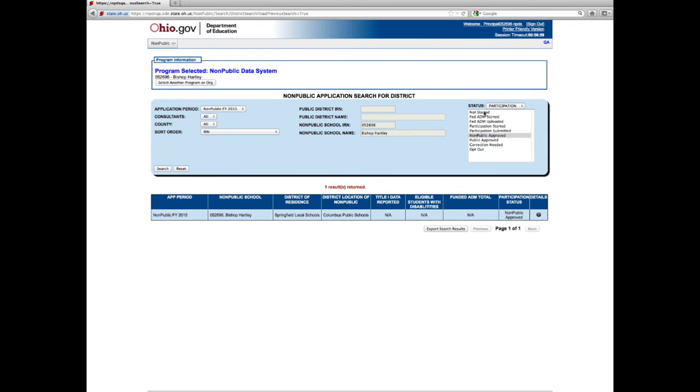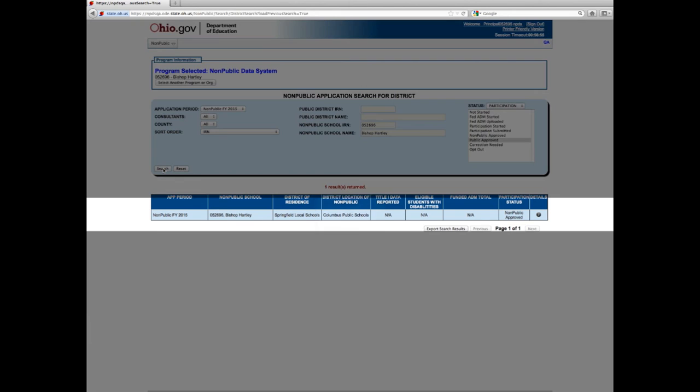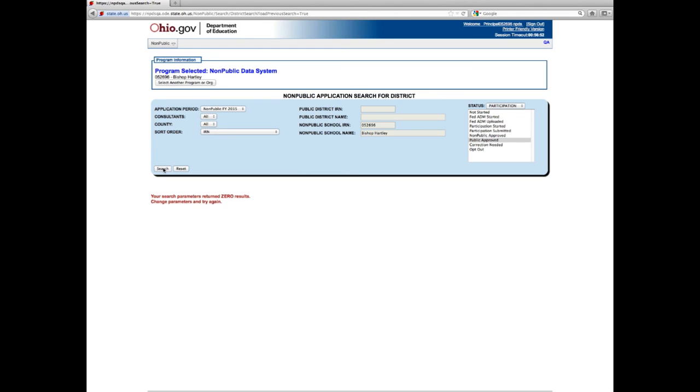The next participation status is public approved. When we search for public approved participation, we see the search returns no results. That means there are no participation forms in the status of public approved.